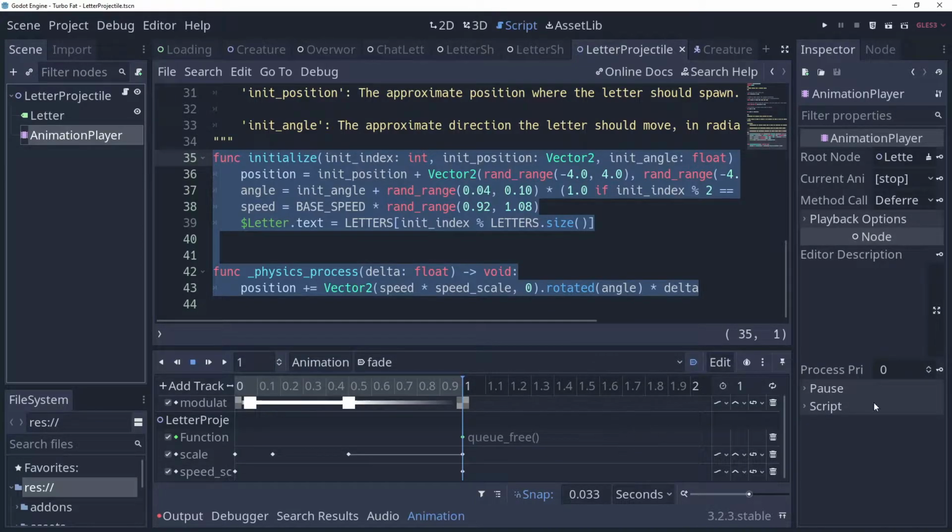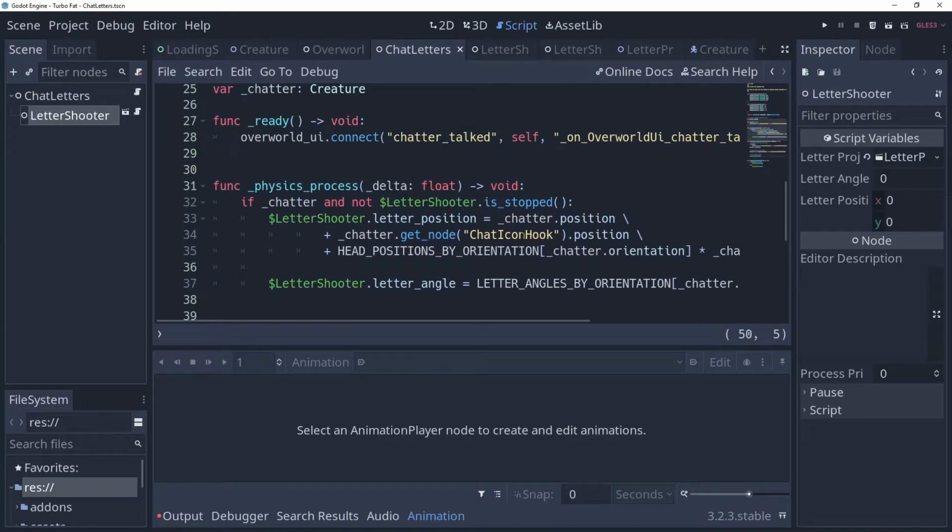The last tricky part was getting the letters into the correct position, and for this I borrowed a technique from GD Quest, which is to use a remote transform 2D. Each creature has a chat icon hook, which shows where their little speech bubble is relative to their head. That was already in place just for having speech bubbles. So I just borrow that node's position, point the letter shooter in the correct direction, and fire the letters from there. And that's all there is to it.